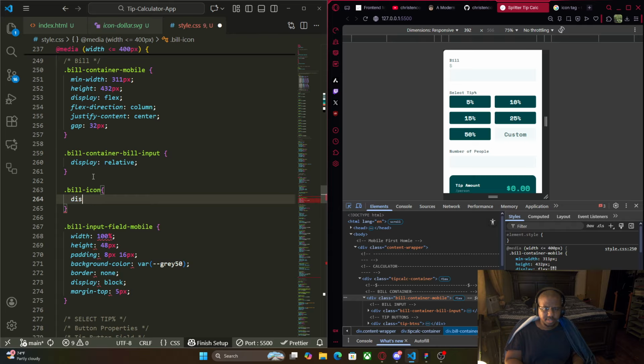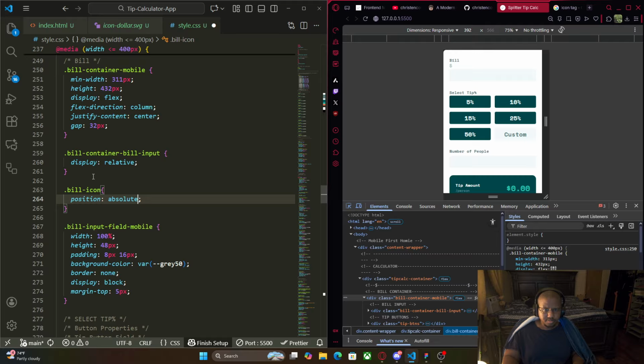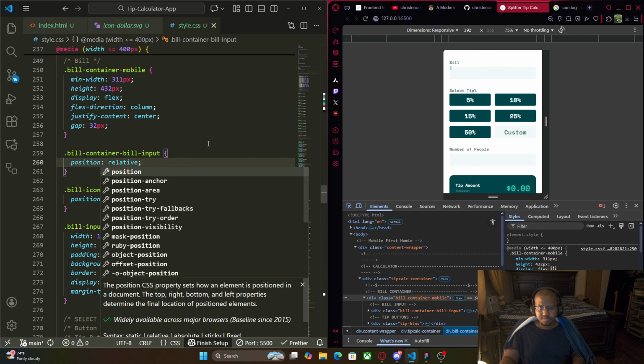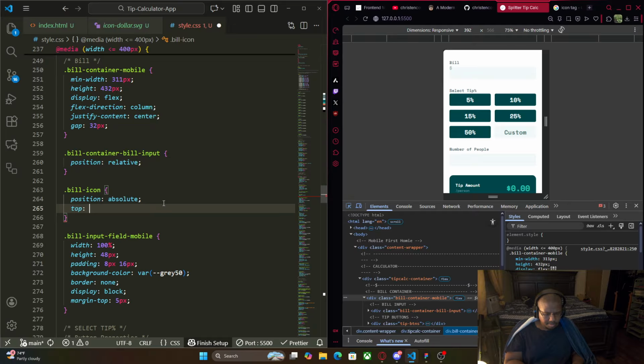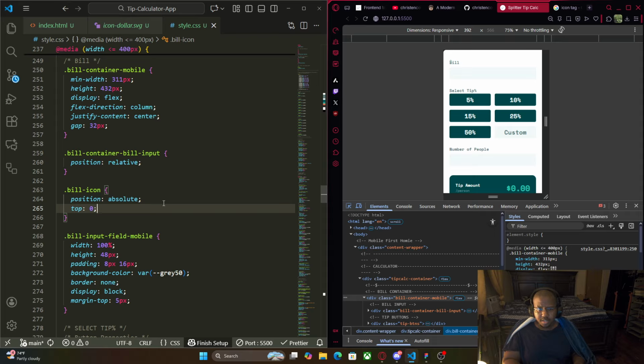Oh, position. So can I do from the top 20 pixels? Is that how that works? Or top 0? No. Top 100%. Okay. I do not like doing it this way. This is very janky.